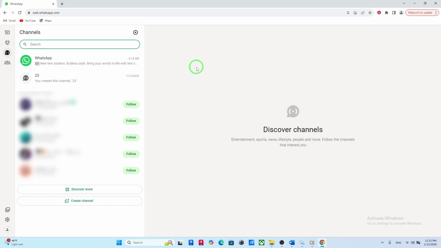When you spot the right channel, click on it to open its channel page right within WhatsApp Web. From the channel page, you can read updates, join if it's a public channel, and stay in the loop with the latest post. If you're not subscribed yet, look for a join or follow option and click it to start receiving updates in your WhatsApp channels feed.